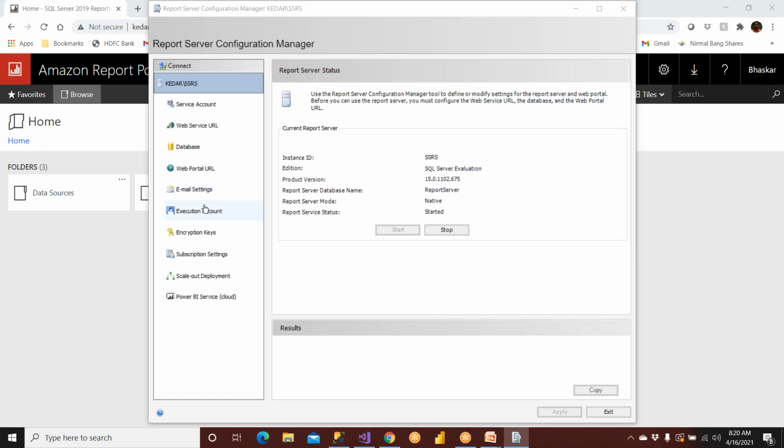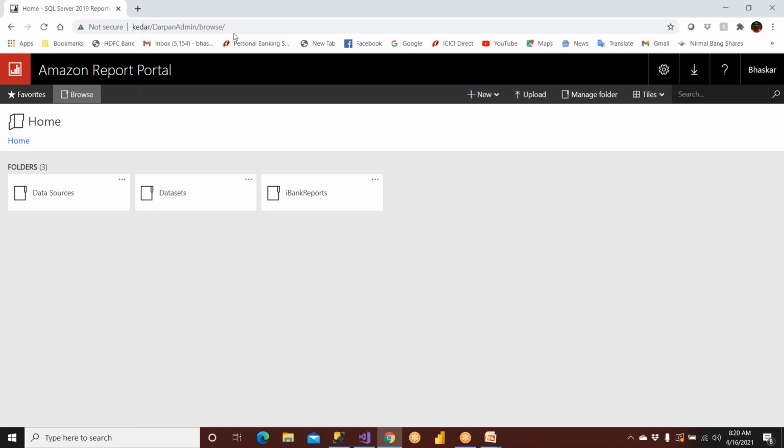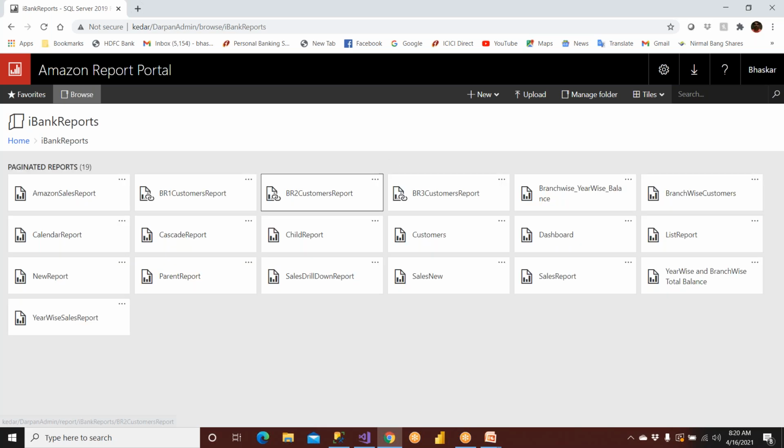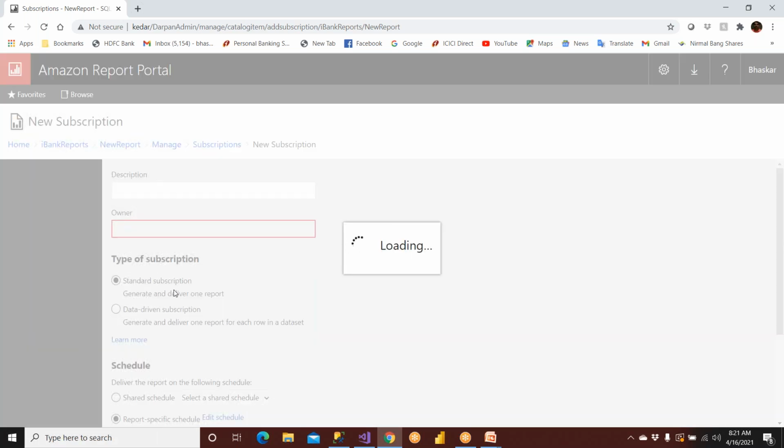So when you go to the web portal, this is for the DBA people. This is the URL, Darpan admin. Now I'm able to go here, click on iBank reports. Now we were creating a standard subscription, right? Now I go to the new report and click subscribe. When you click on subscribe, you should be able to see standard subscription and data-driven subscription.